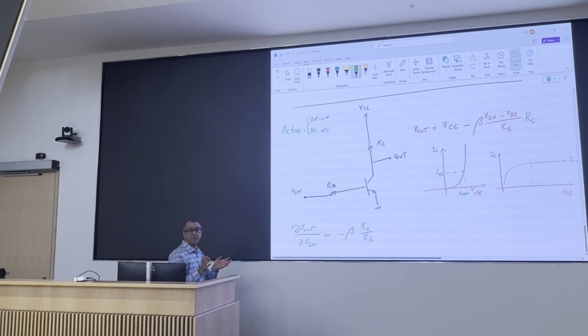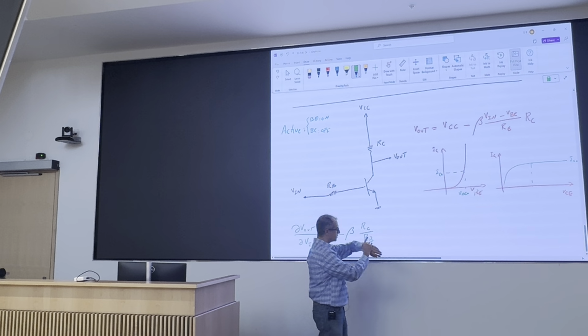Okay. So we have an amplifier. So we're getting into this amplifier section. Let's just start the discussion.